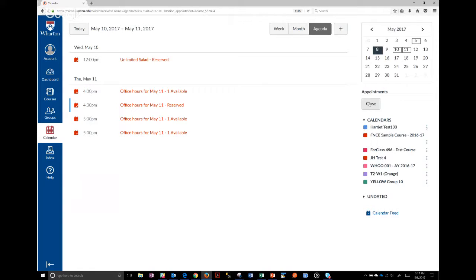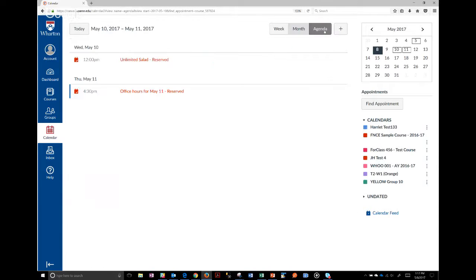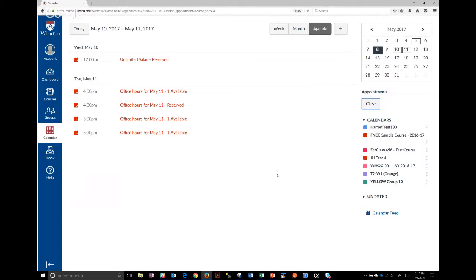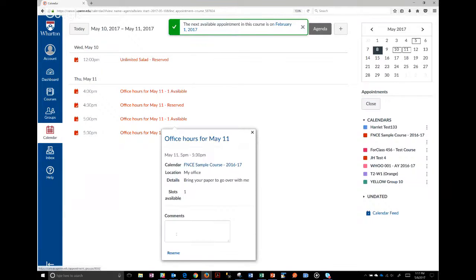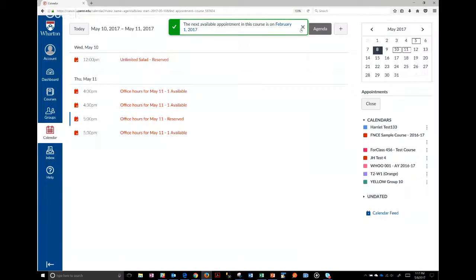When I close the appointments, I can now see that I have these time slots reserved, and they appear in all 3 views. I didn't have to go to a special scheduler to see my appointments. And if I need to make a change, I can just go back in to Find Appointment and switch to a different time slot, etc.